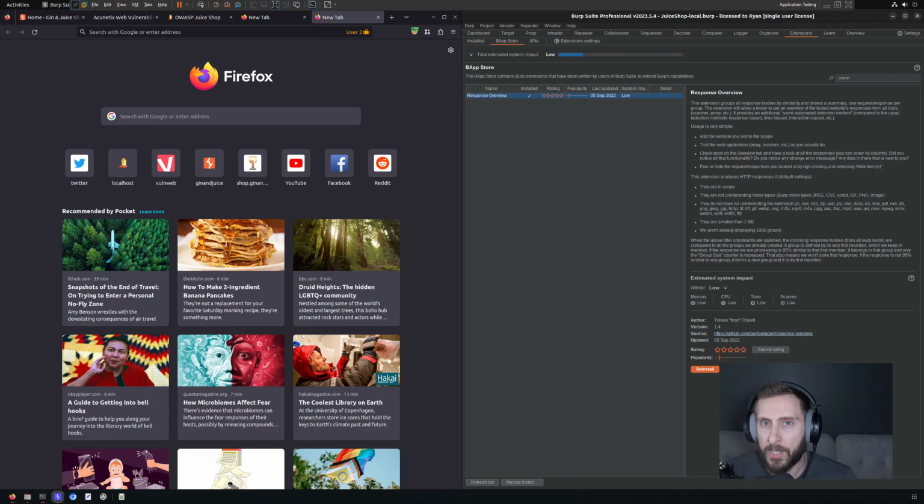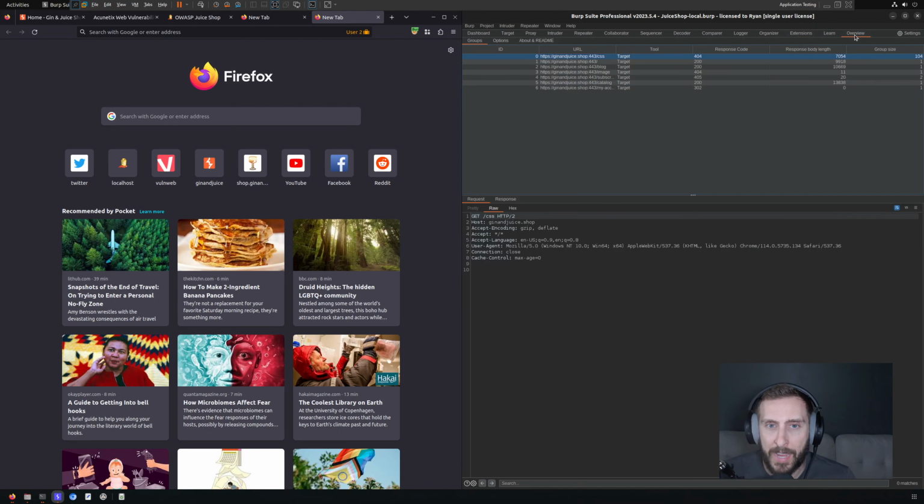An interesting Burp extension that I like to use sometimes is Response Overview. It's available from the Burp App Store, as you can see right here, and I actually already have the extension installed, and it gives me this tab Overview. So what does this tool do?